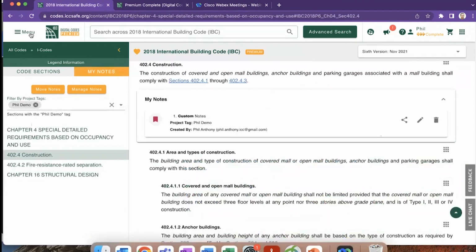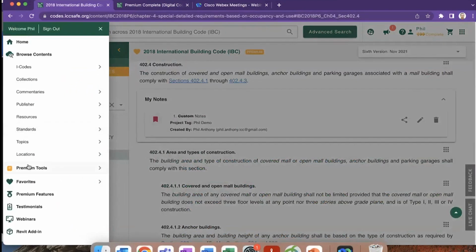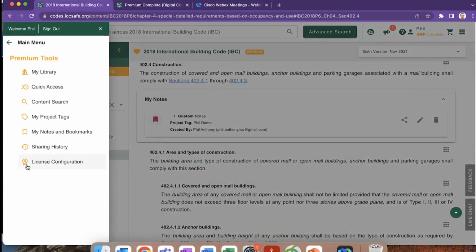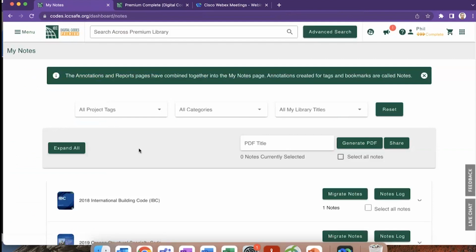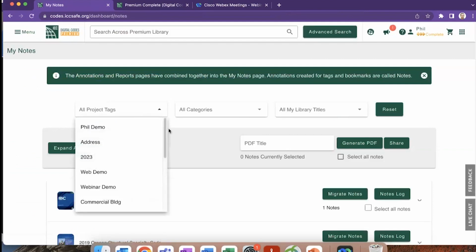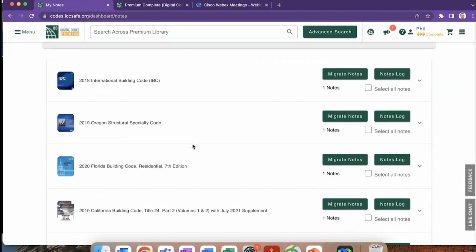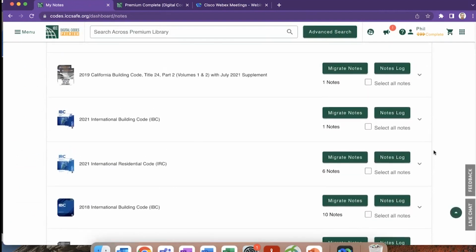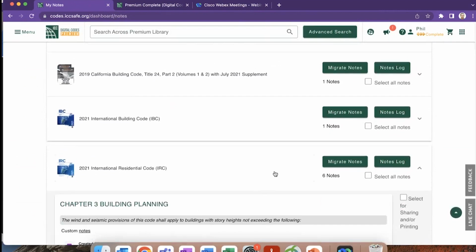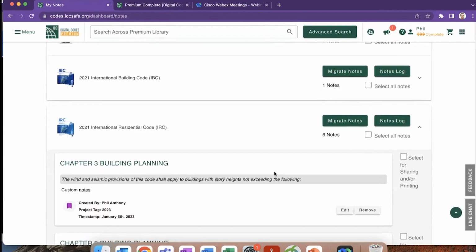And then also, as I finish up the discussion on the notes here, part of the premium tools, this is where you have some administrative toolbars. But if I go to My Notes and Bookmarks, so here is a list of every note that I created in all my titles on my license. Once again, if I wanted to sort them, I could do a search by using the project tag. But let me just scroll through here and find, for example, here's my 2021 IRC. So let me expand that out. Shows I have 6 notes in there.